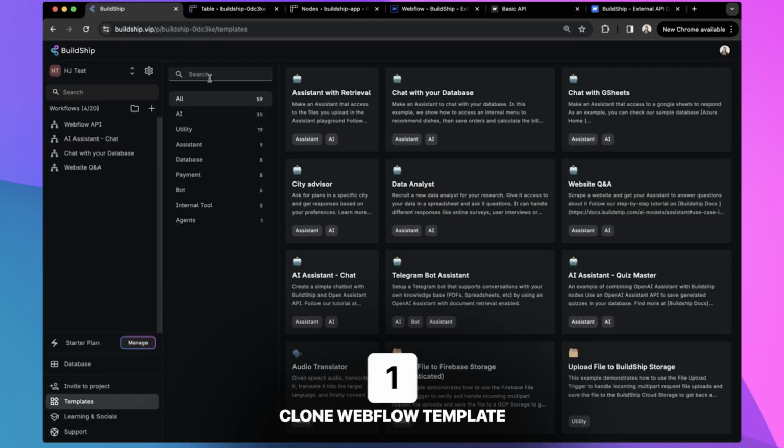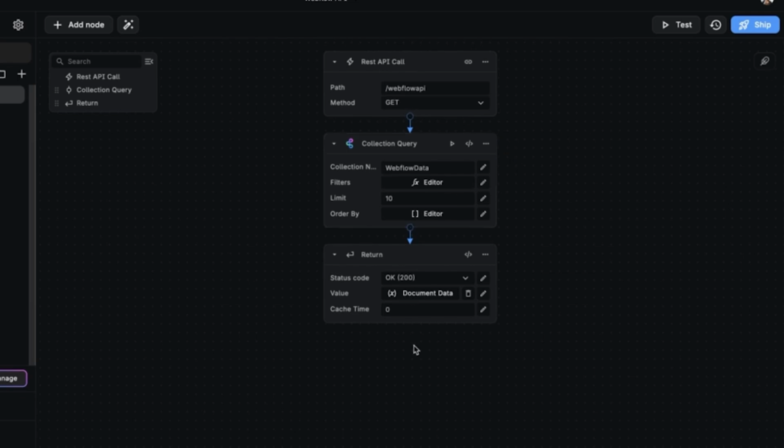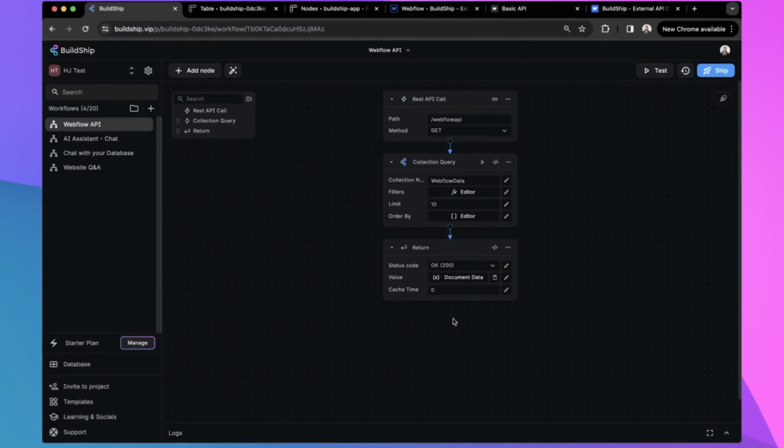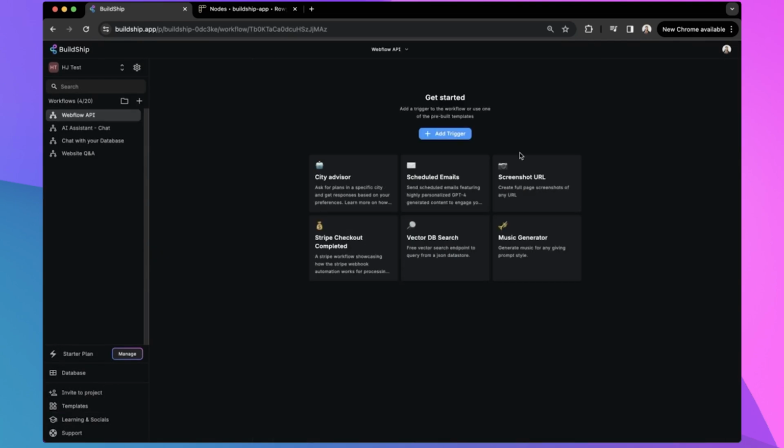First, we'll be cloning the BuildShip Webflow template, and this gives you immediate access to a simple API that you can use to fetch data from any data source. But let's just start from scratch for the purpose of this demo. So let's give this a name, Webflow API, and let's create it. Now, if you're starting with a template, you will see the complete workflow right away. But let me show you how to build this from scratch.